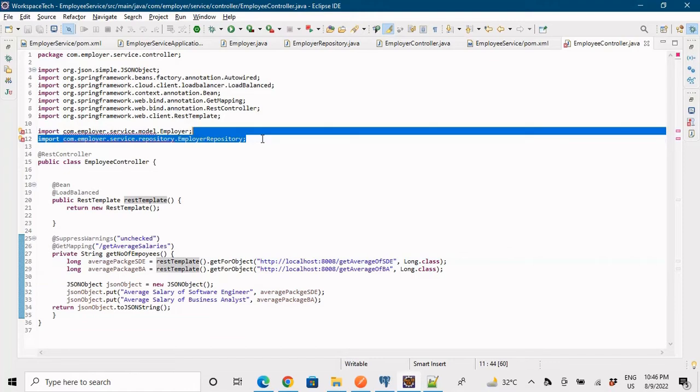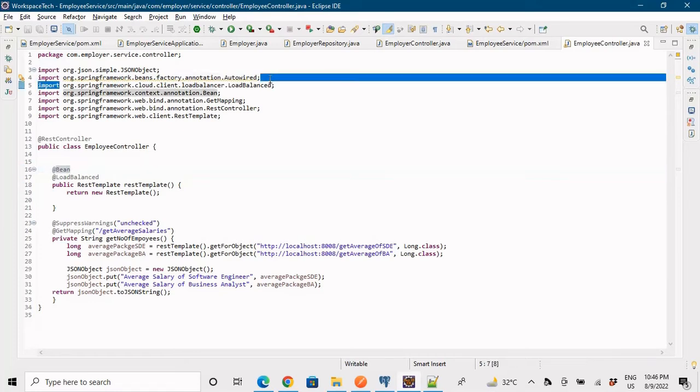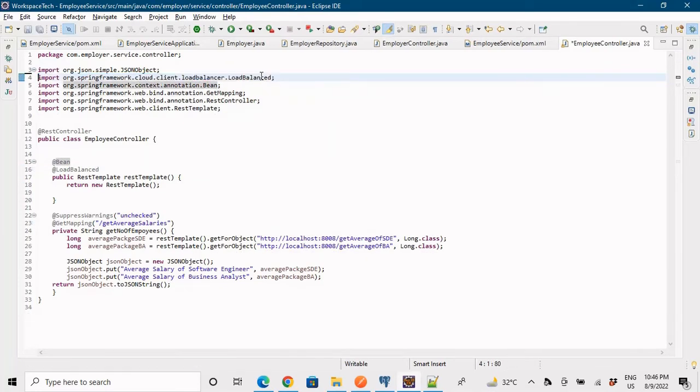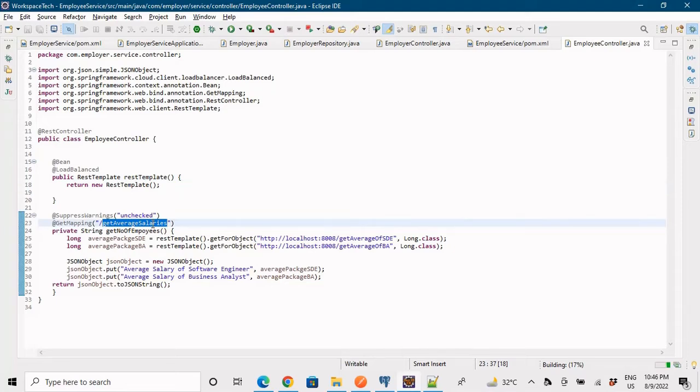We don't need these imports as this was a copied project. So now we are ready with our employee controller as well, the employee service we'll say. This is the service that we'll be hitting from Postman, and then internally using the REST template functionality, we are hitting the endpoints of our service that would be deployed on the Eureka server.